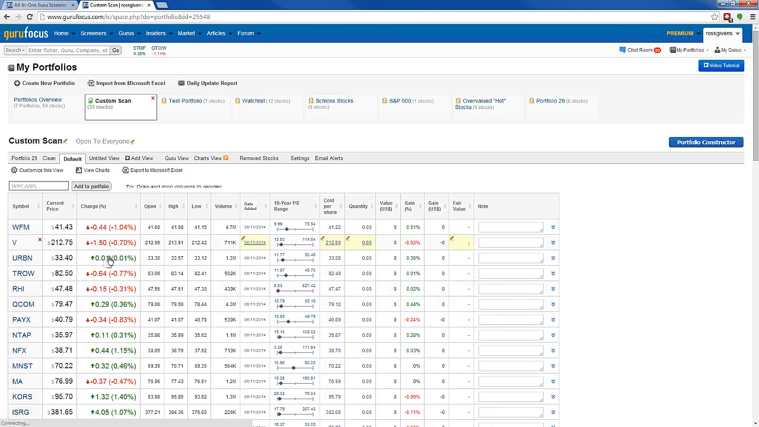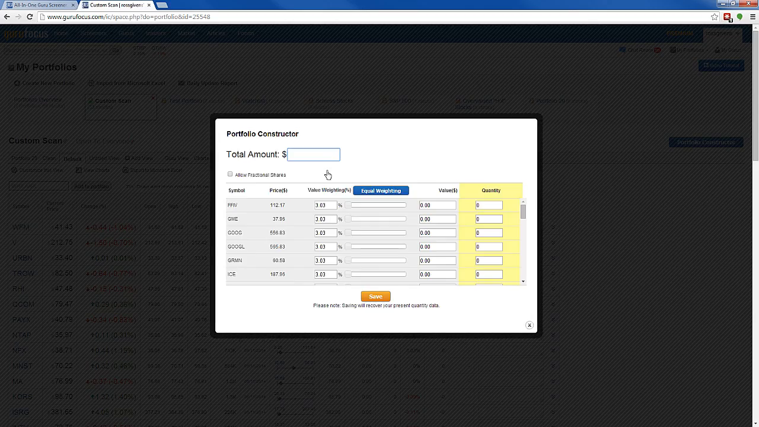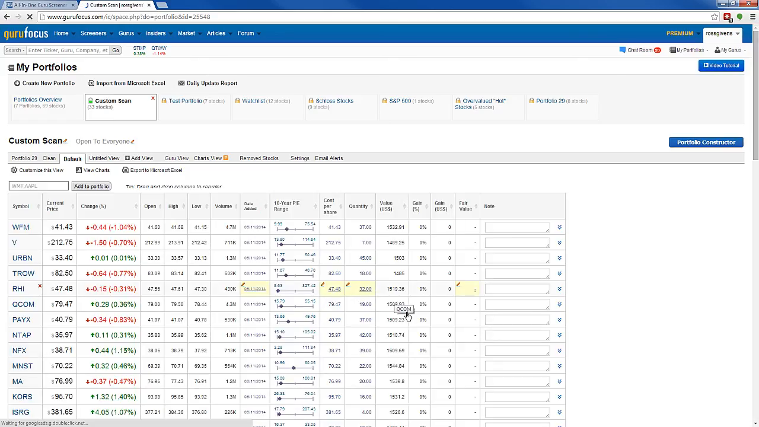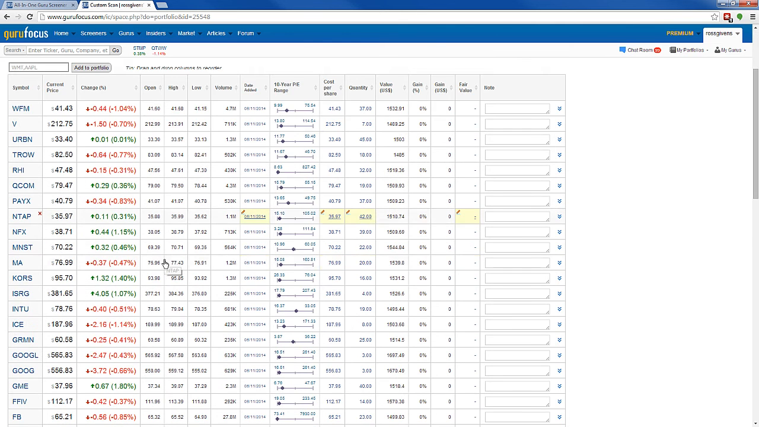It shows all these values based on today. We could come in here and say, let's see what my $50,000 would do with this portfolio. Give them an equal weighting. Go ahead and hit save. And now we've got a virtual $50,000 portfolio of the 33 stocks that met our search criteria.